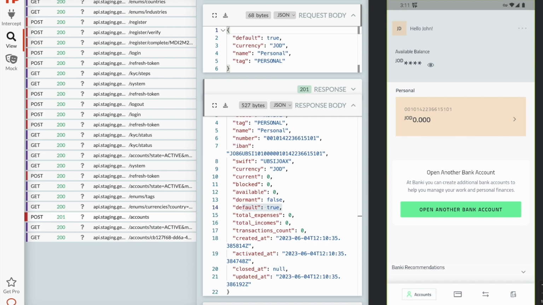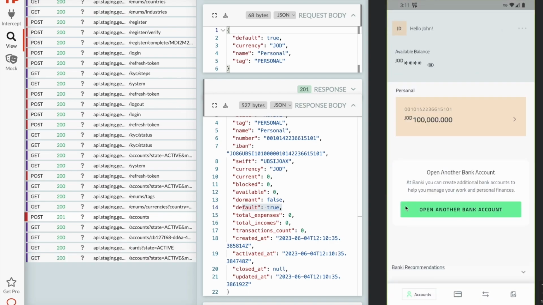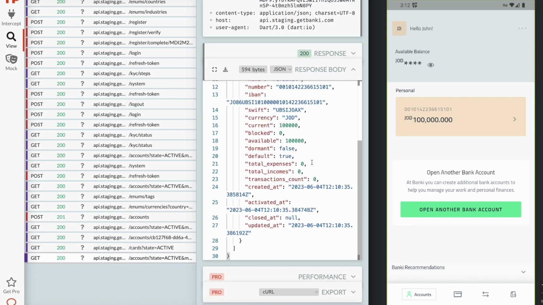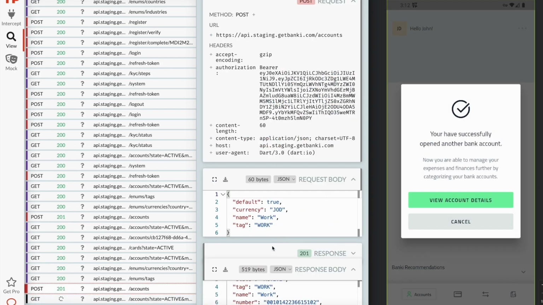To demonstrate the funding of an account, we will utilize our simulation API due to the sandbox environment. As you can see, the account has been successfully topped up with 100,000. Let's proceed by opening another account, this time as a work account. Once again, an IBAN is created for this account.